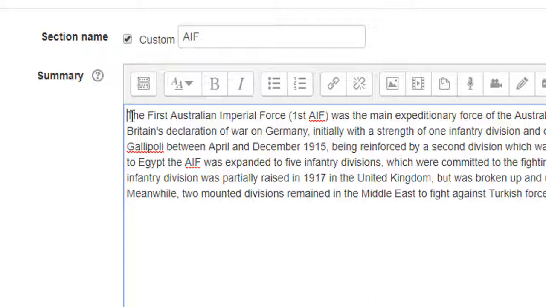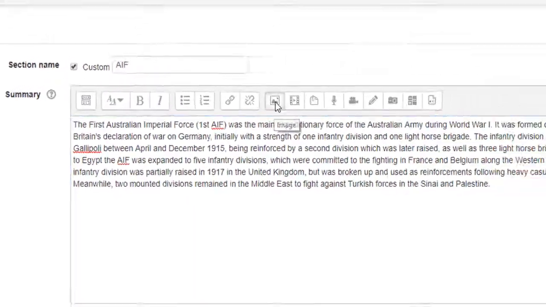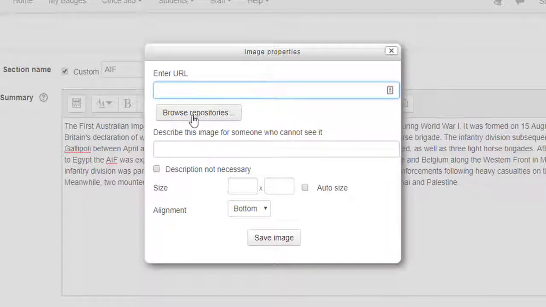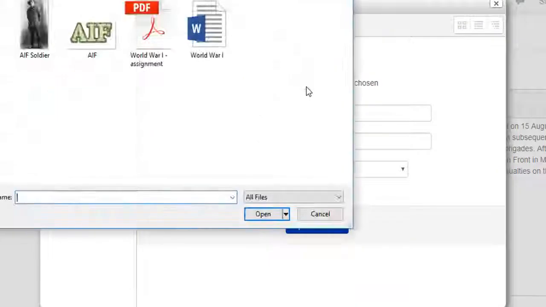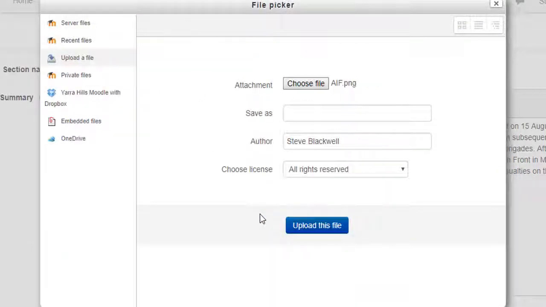I'm going to upload that by clicking at the beginning of the text in the summary box, going across to the image icon. I'm going to browse the repositories, make sure that I've selected upload a file, and I choose a file from one I've saved earlier and open that. I'm going to upload the file.